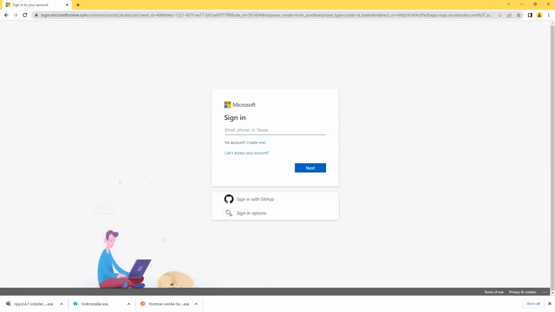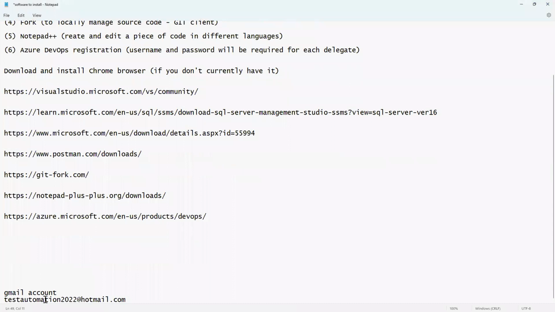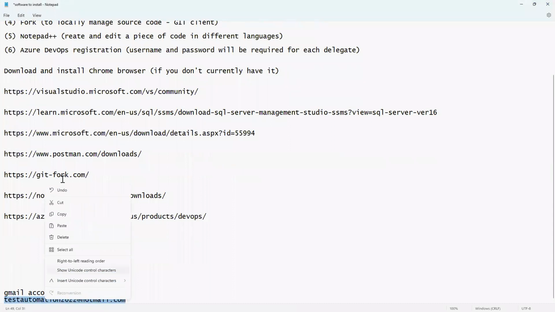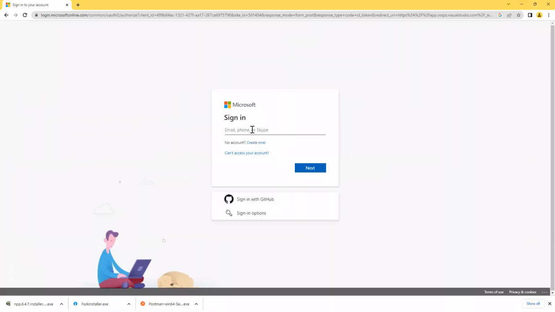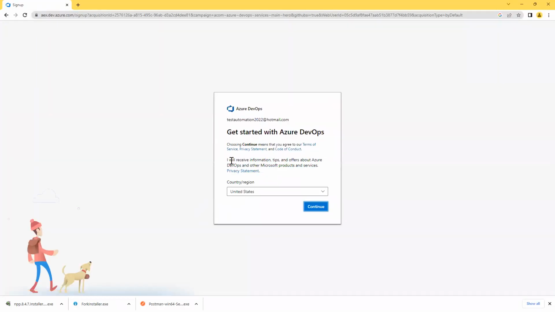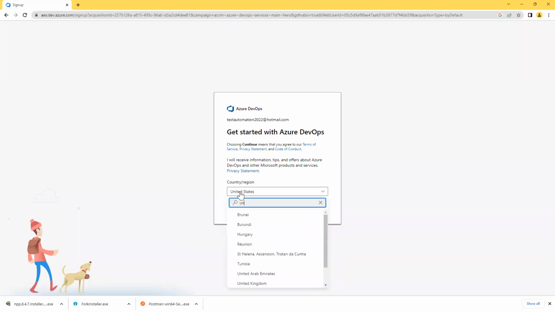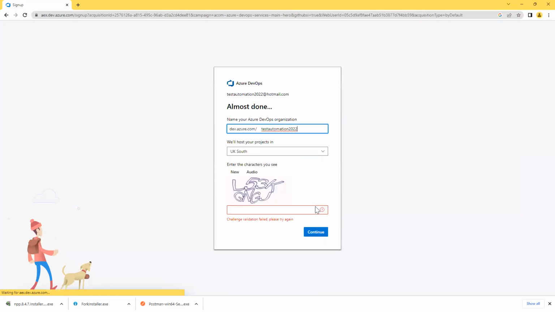It now asks us for the account. I will do this one. Remember, you need to use your own Hotmail, not this one. Paste, do next, and then select your region, United Kingdom. Select, I would like information tips. I don't want it, so I will not select this one. I will click on continue.